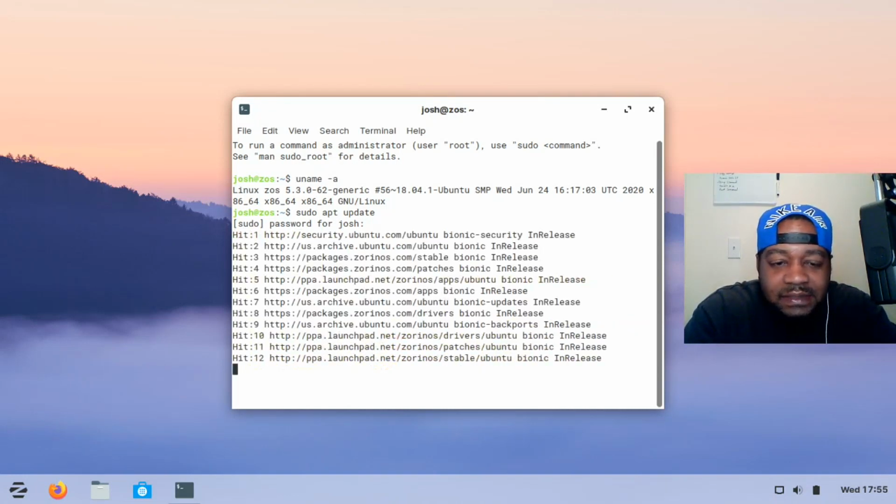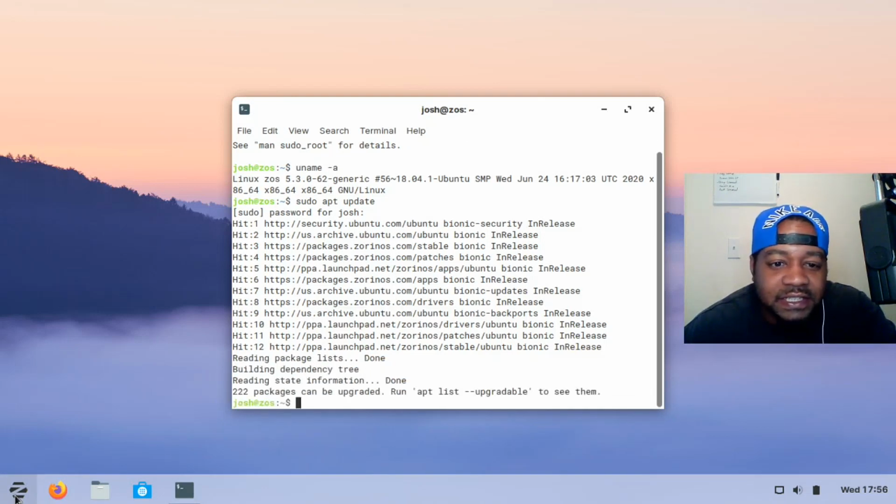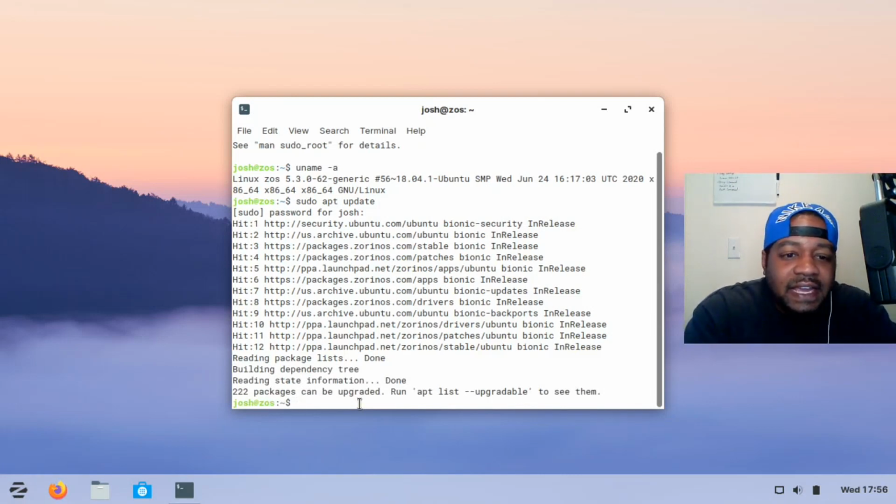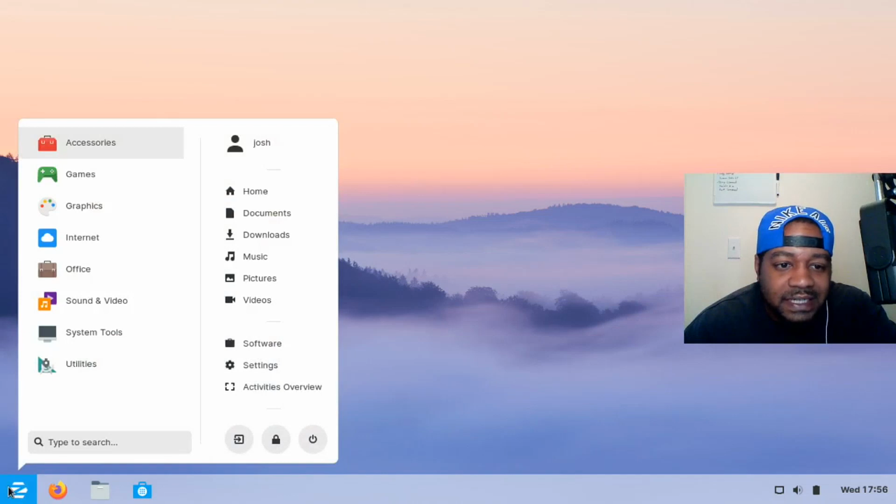And they also have some PPAs installed. But anyway, with apt you can install and update just like on any other Linux distribution that is Ubuntu based or Debian based. So yeah, and as you can see, it's got 222 packages that can be upgraded. So we're not going to do that right now. But that's how you can update the system. You can obviously update it in Software Center like I was saying.